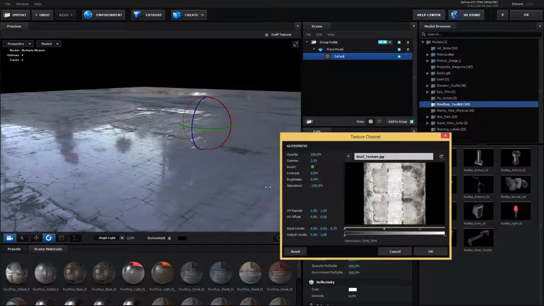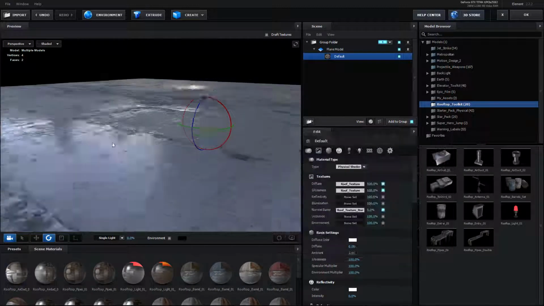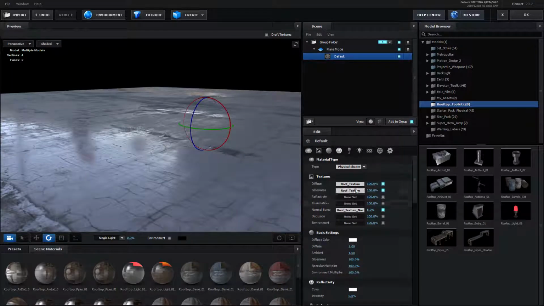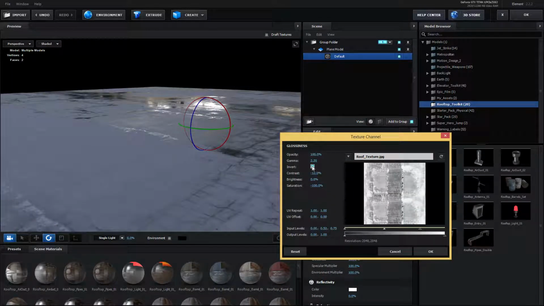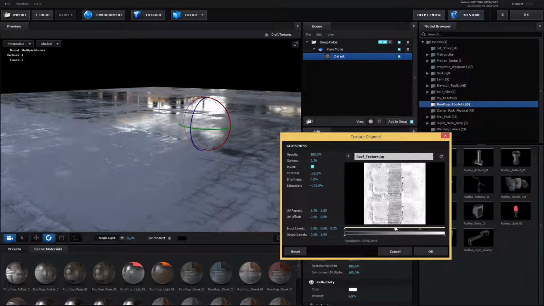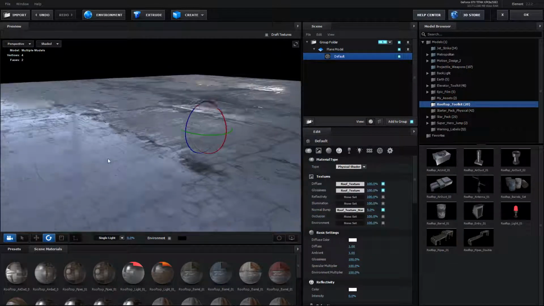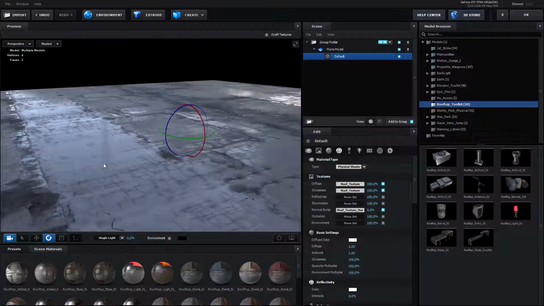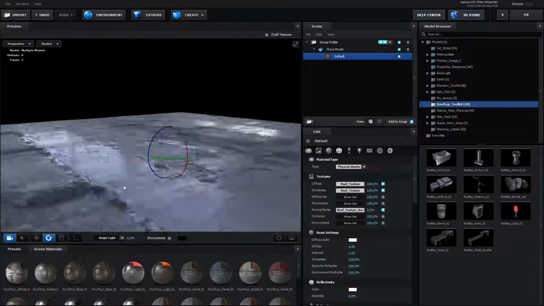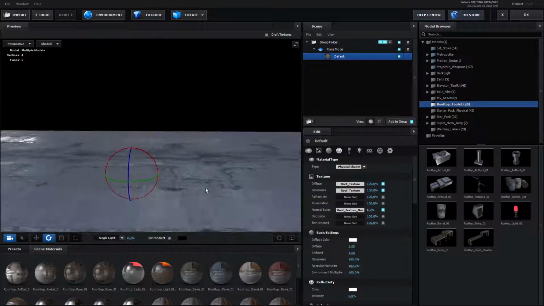And you have things like saturation and contrast that can help really refine it. And you can also even invert the map, which will give you a different look altogether. But I think something like this is actually really nice. All right, so let's go ahead and start adding some of our digital props.